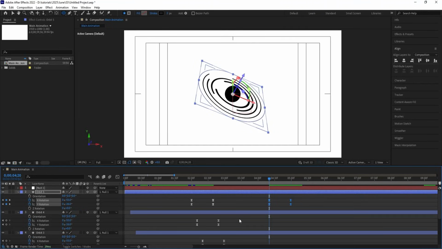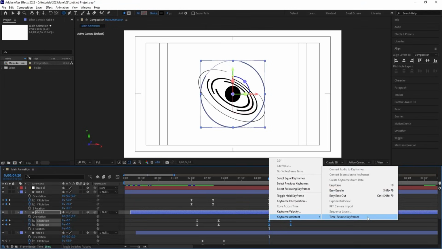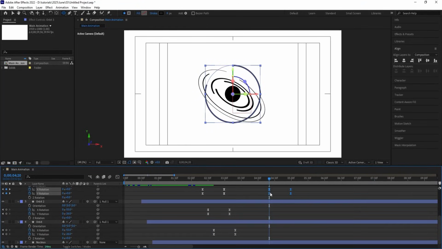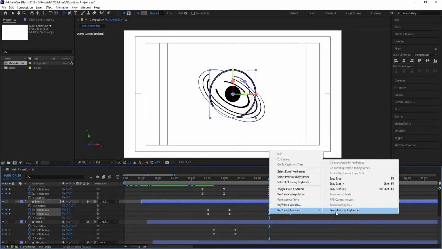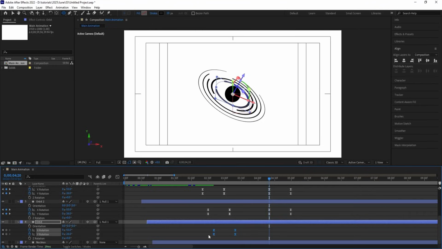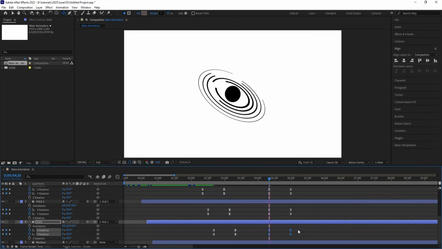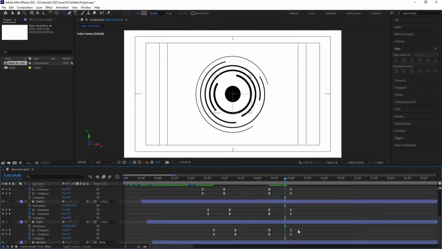Okay, we will follow the same procedure. Select this, hit Ctrl C, Ctrl V, right click, keyframe assistance, time reverse keyframe. Select this, Ctrl C, Ctrl V, right click, keyframe assistance, time reverse. Select this, hit Ctrl C, Ctrl V, right click, keyframe assistance, time reverse. So we are gonna get something like this.